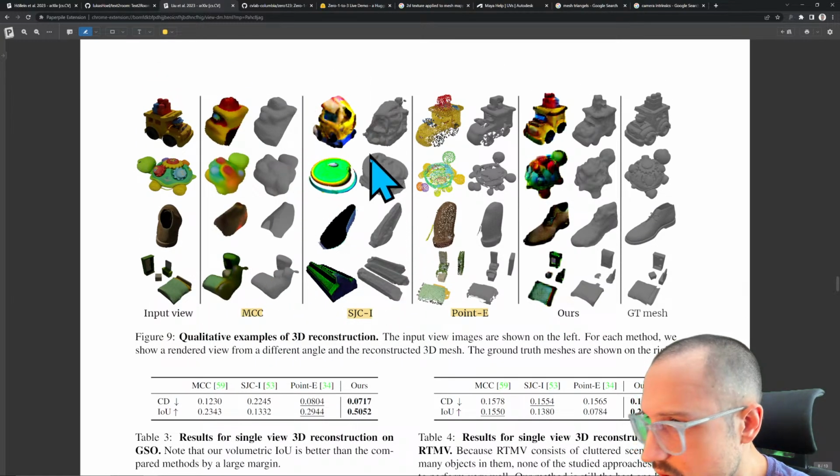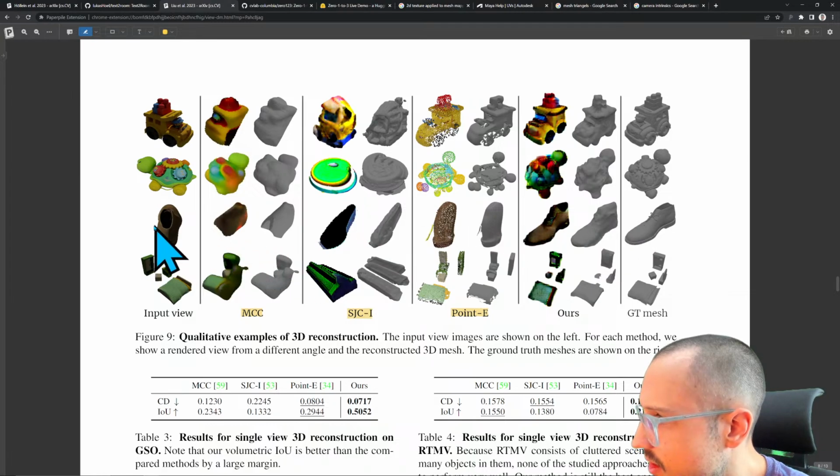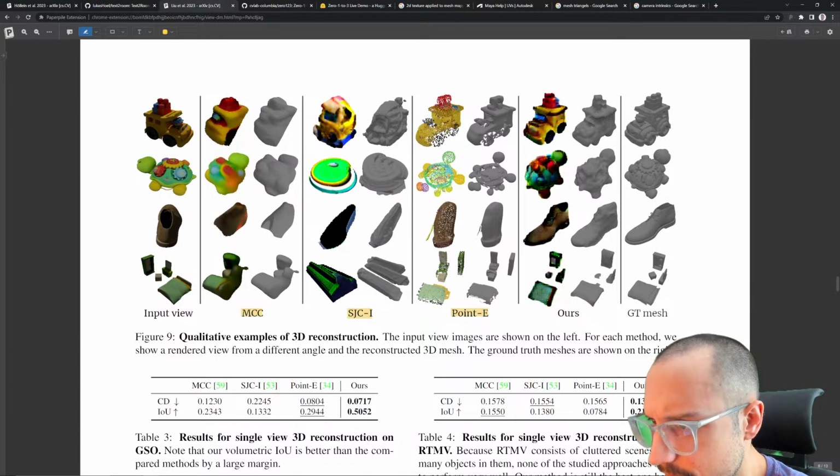I don't know, these all kind of look about the same. I wish they would have used the same objects, right? Would have made it easier to compare. Or maybe these are the same objects and this is just that bad. Yeah, these are the same objects. All right, never mind, I take that back.